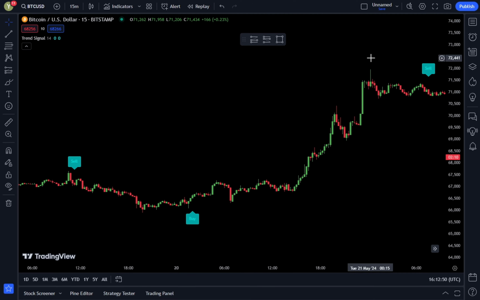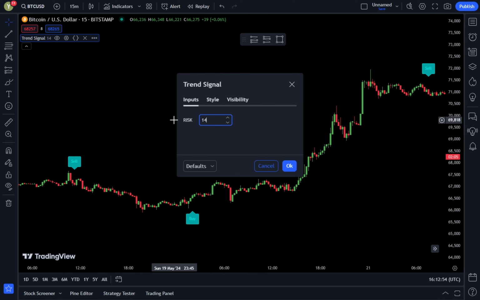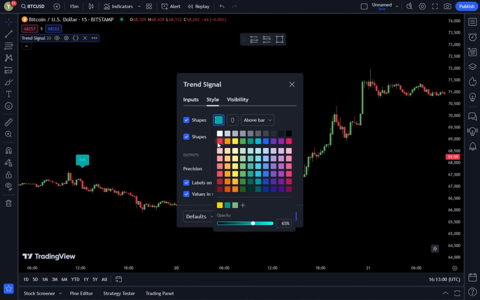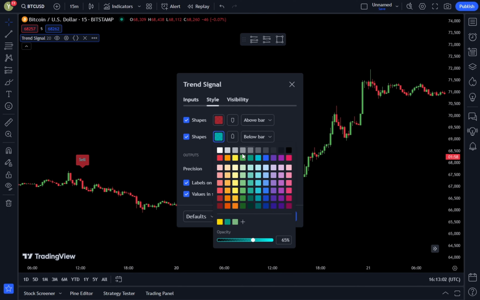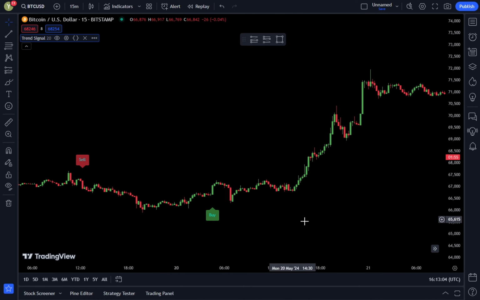Next, go to the Settings tab of the 4x Global Trend Signal indicator. In the Input tab, set the risk to 20. Then, go to the Style tab. In the Style tab, set the sell shape color to red and the buy shape color to green. Once done, click OK to confirm the changes.